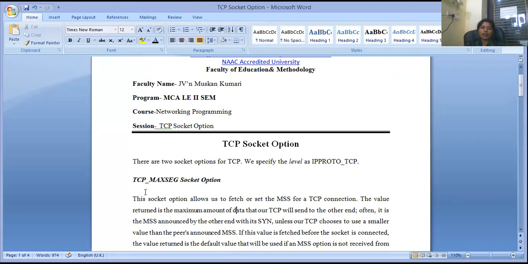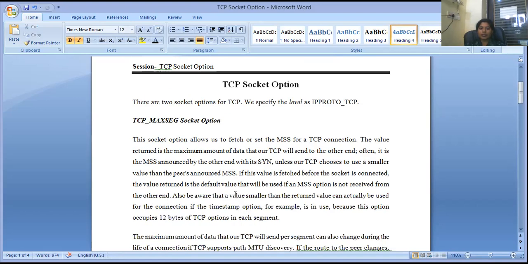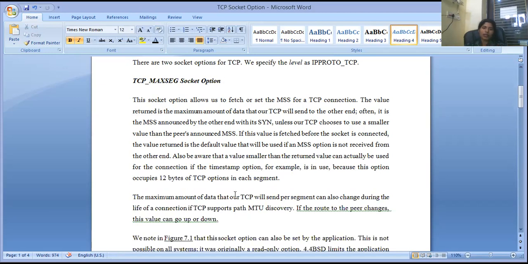So here there are two socket options. For TCP, we specify the level IP protocol TCP. This is written like this: IPPROTO_TCP. It means IP protocol TCP. Here is the TCP_MAXSEG; SEG is the segment. Okay, socket options. What does this mean? The socket option allows us to fetch or set the message for the TCP connection.